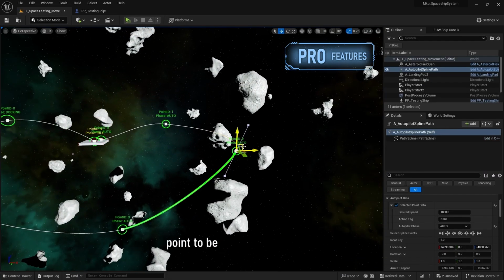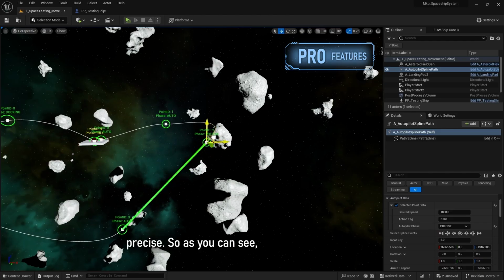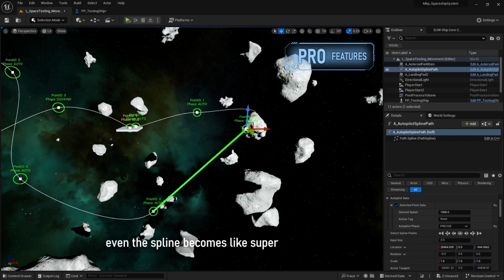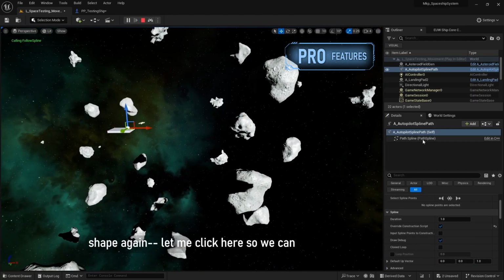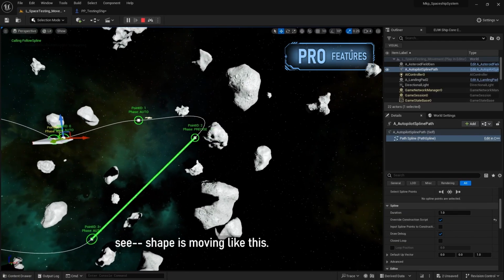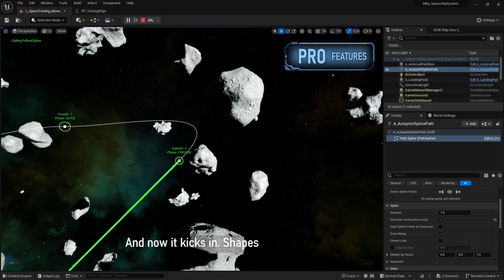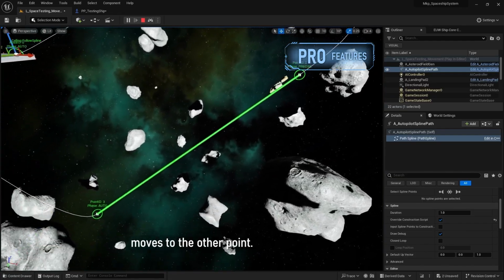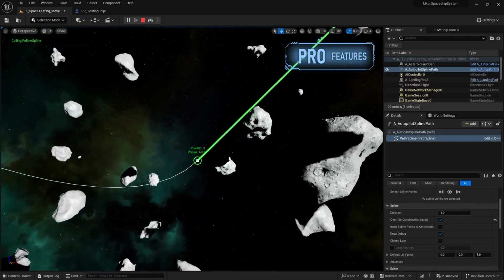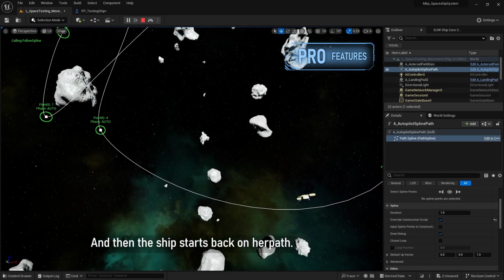Okay, so let's change some values. Let's say that we want this point to be precise. As you can see, even the spline becomes super straight. And if I now start our ship again, let me click here so we can see. The ship is moving like this. We'll reach the precise point, and now it kicks in. The ship aligns, moves to the other point, and then the ship starts back on its path.